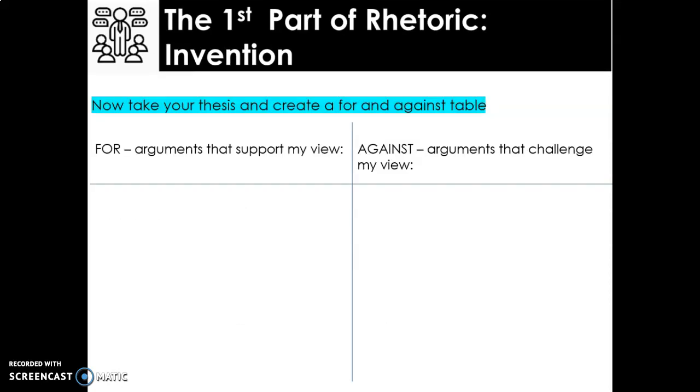Now, to test that that topic is going to work for you, you are going to create a for and against table. Okay, and here the magic numbers really are 3 to 5. If you can come up with 3 to 5 arguments for your topic and 2 against, that shows that you're passionate and you know enough about this topic to make it a worthwhile idea.